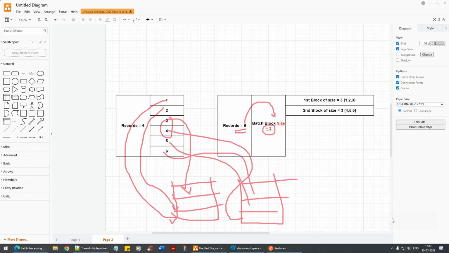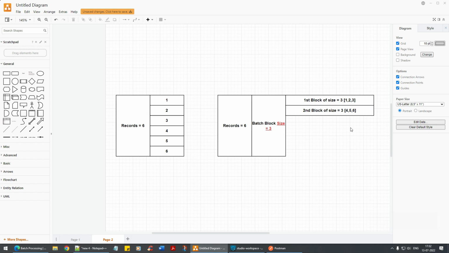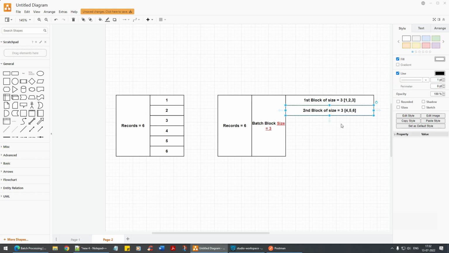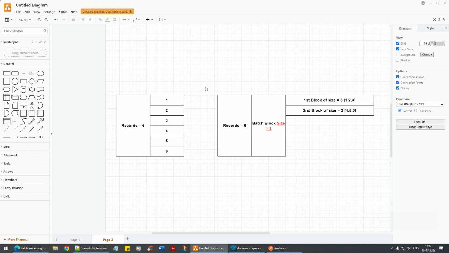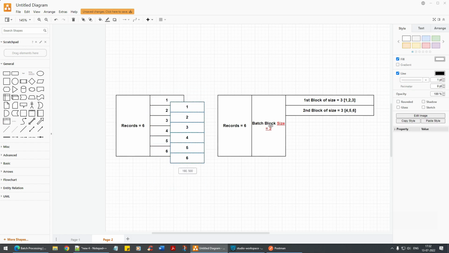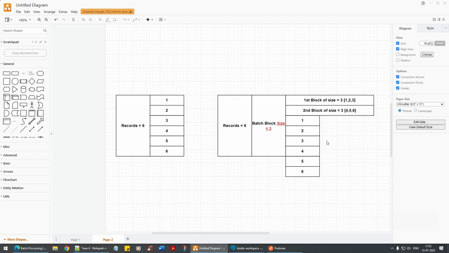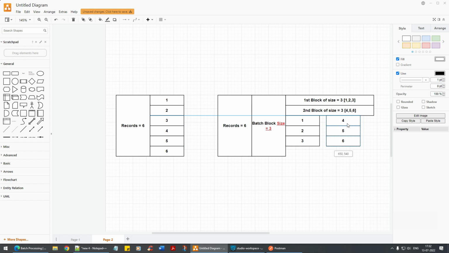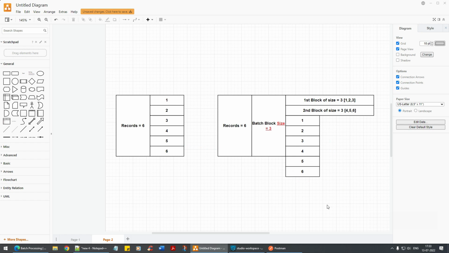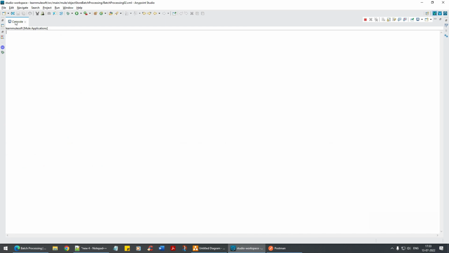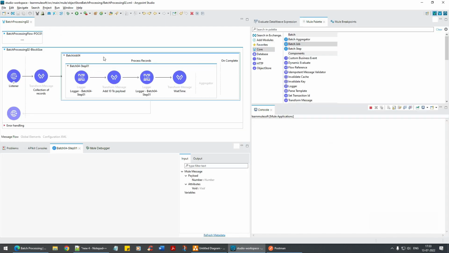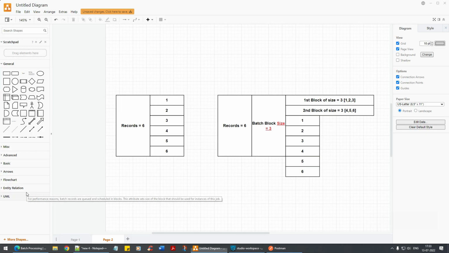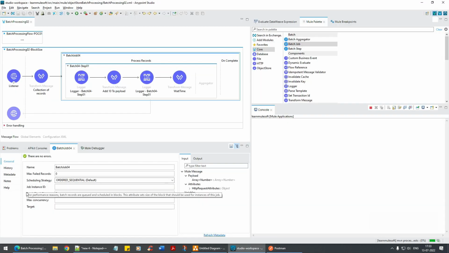Cool? Now, question is how will it process? Now you understood it will create 2 blocks of 1, 2, 3. The question is, will it process like this? First 1, 2, 3 and then 4, 5, 6? Or is it sequential, or will it process in a different way? Let us check how it works. Okay, clear? I'll change it to 3. Save it.